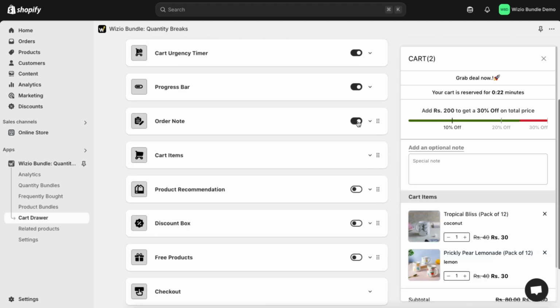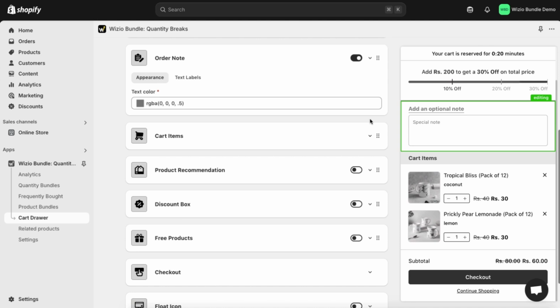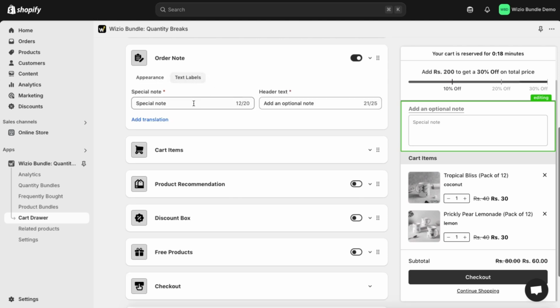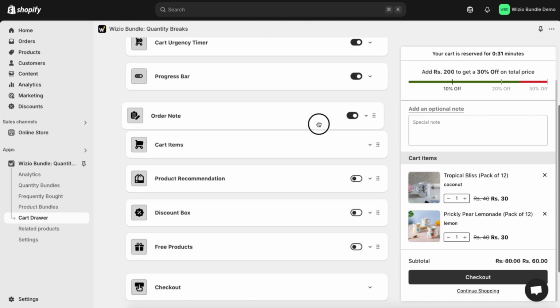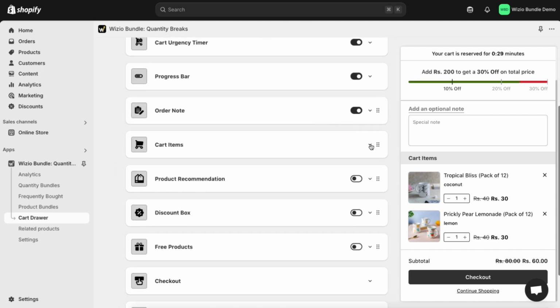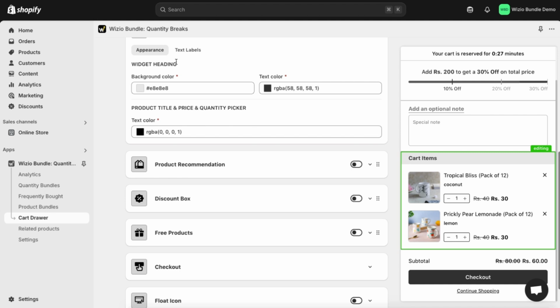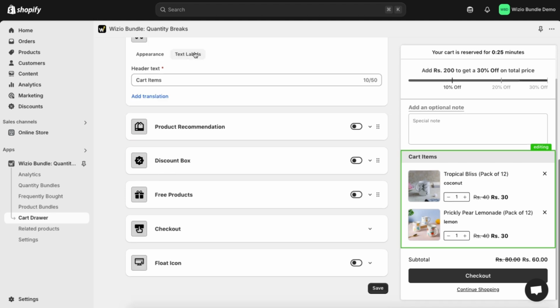Turn on order note option to let customers add their personalized note. You can drag and drop to change the sequence of these 5 sections. Then, in cart items, you can customize its appearance and text label.